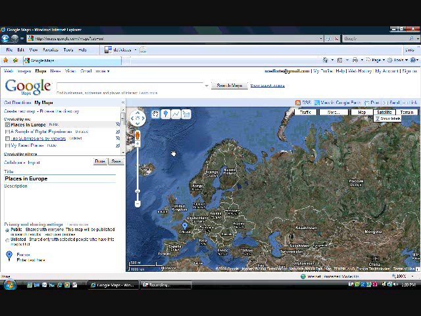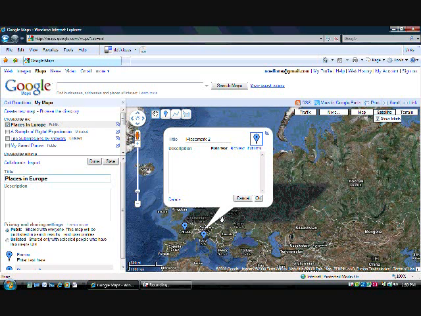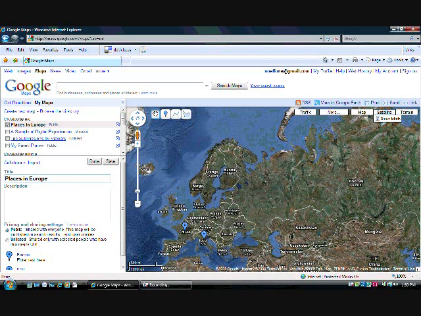Notice my hand as a cursor, so I need to click the place mark button again, and now I can attach another place mark. I can give it a title. I can give it a description, and then click OK.